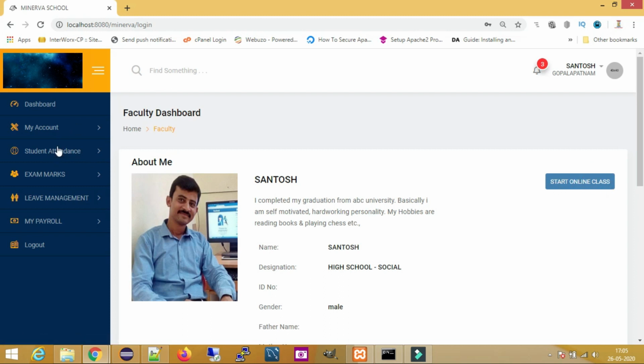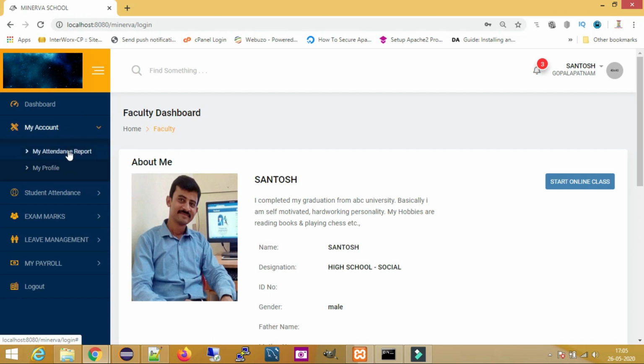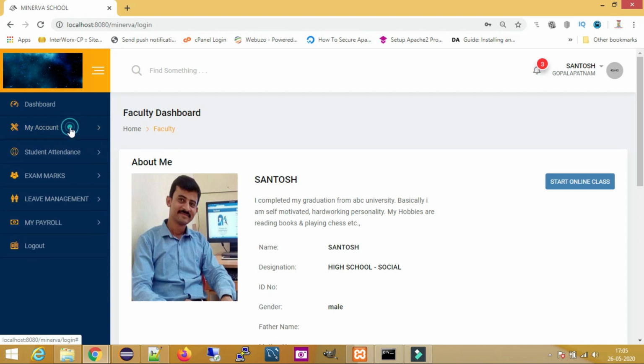Apart from that, he can check his own attendance reports, and he can update his profile from here. He can mark the students' attendance from here, enter the exam marks, and view the report cards of his students.